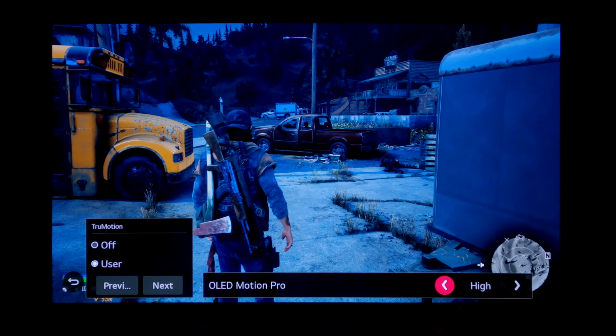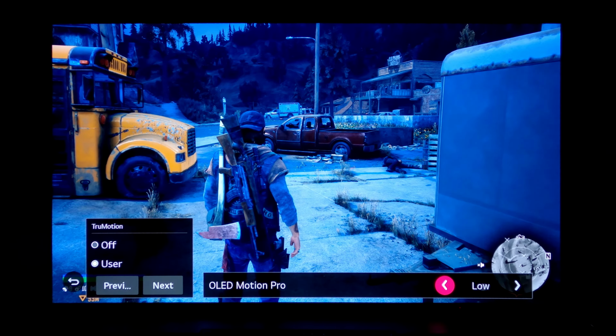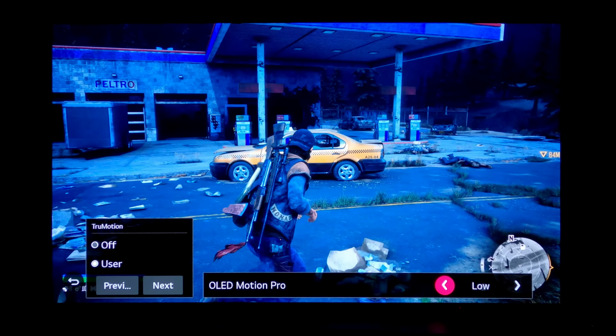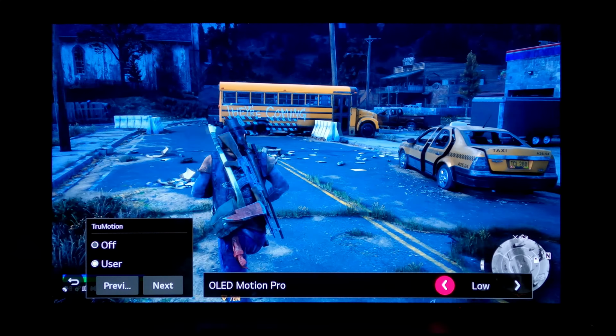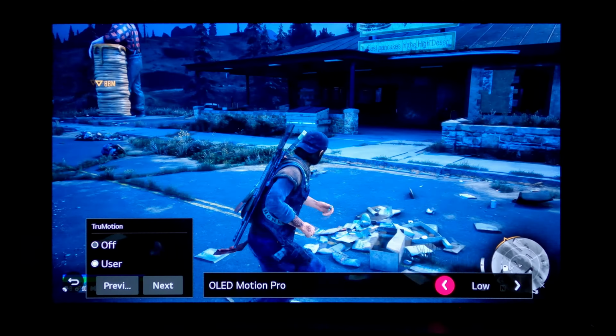You could probably get away with setting it to low, as it does not, on the low setting, crush blacks too badly, and it does not dim your screen too badly either. And there's also no flicker in the low or medium settings. And I feel like maybe it does enhance motion a little bit. I don't know. What do you think? It's on right now in low. Motion's pretty smooth, I guess.